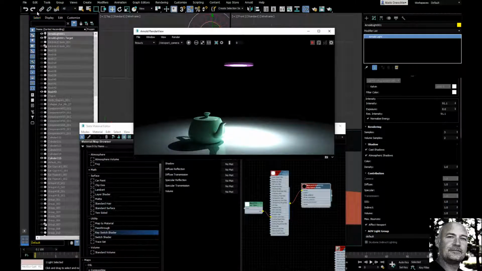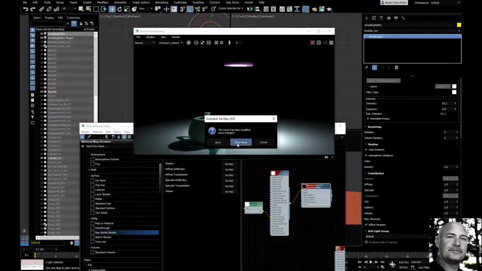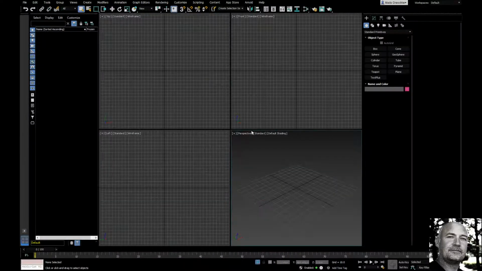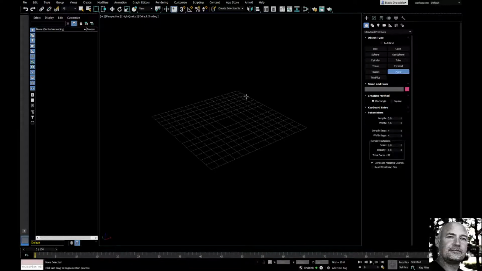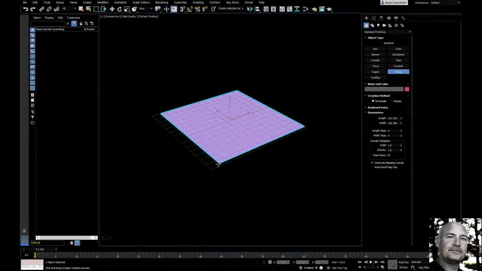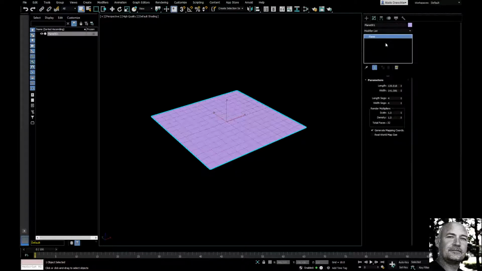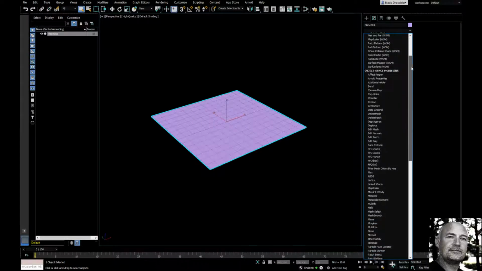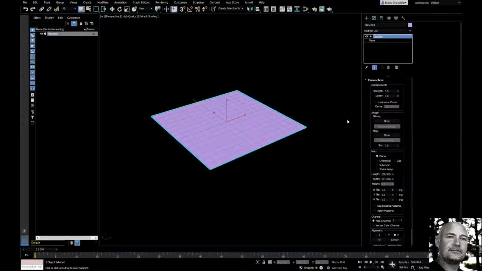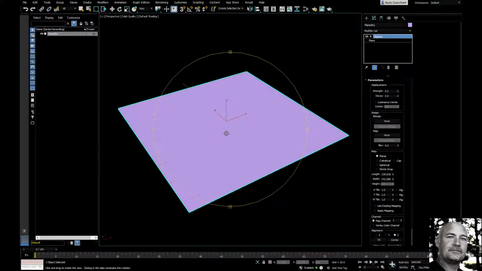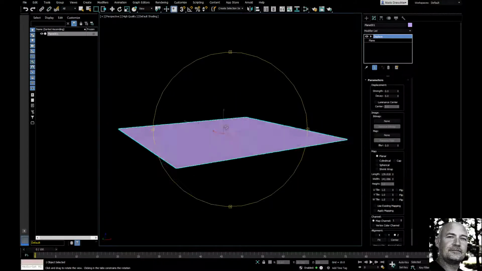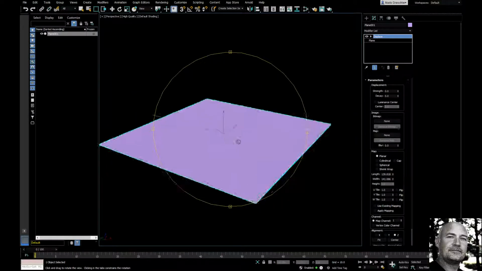I'll reset this one. Reset. No, something like this. We'll create a Max plane. And what I will do is I'll use the 3D Studio Max generic viewport displacement modifier here. He's using Arnold displacement, which we of course also can use, but I'm just going to preview this effect directly in the viewport.